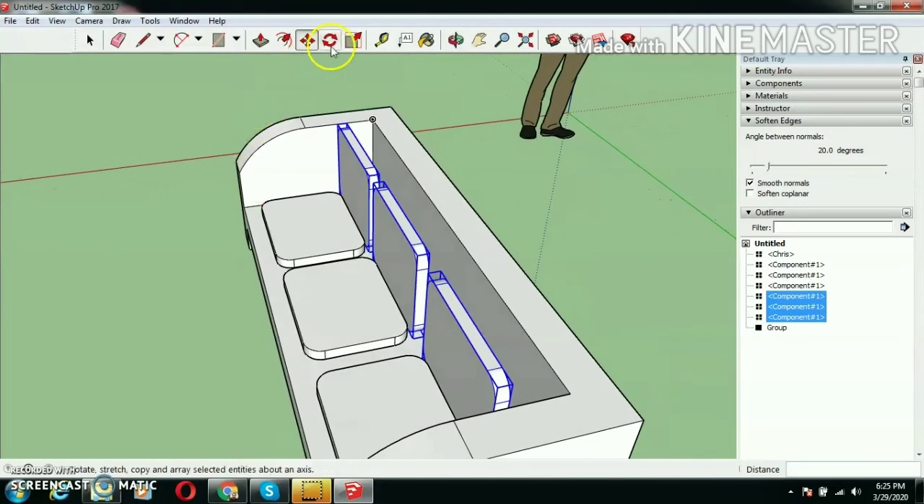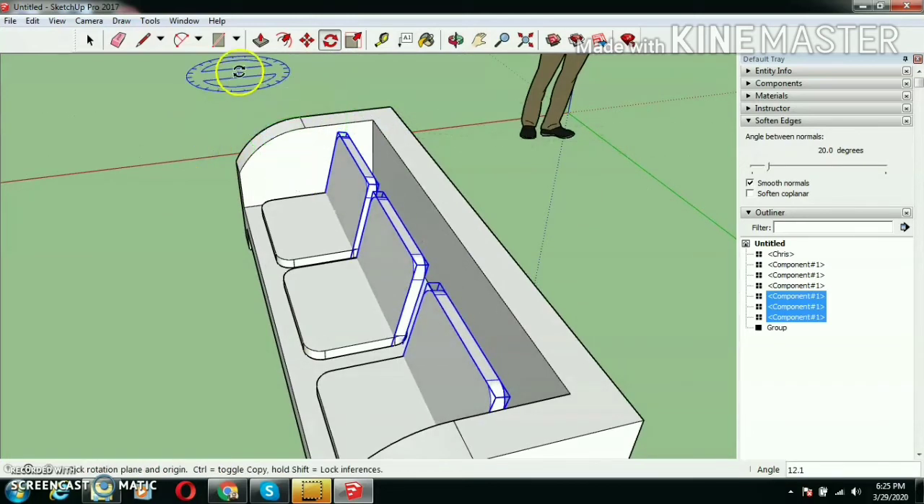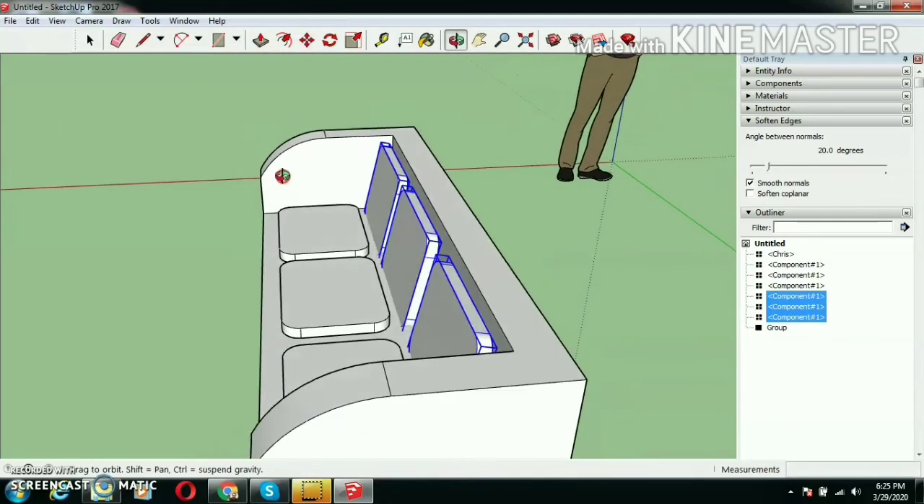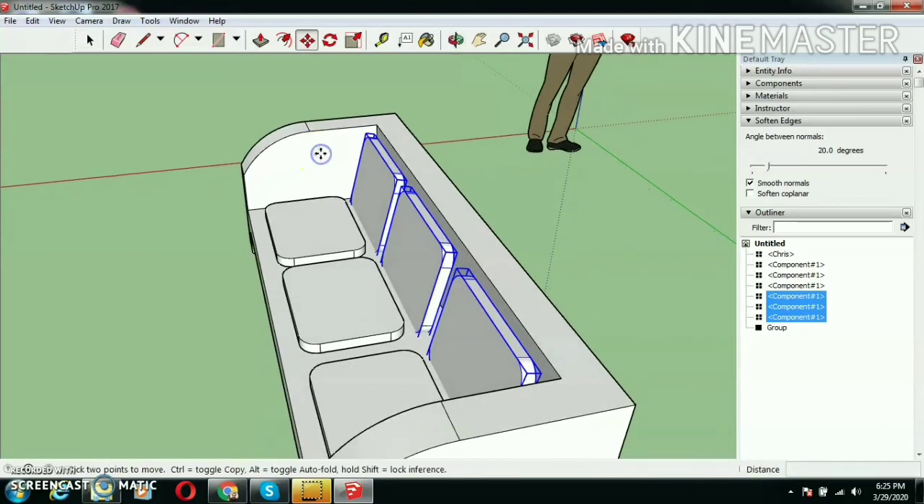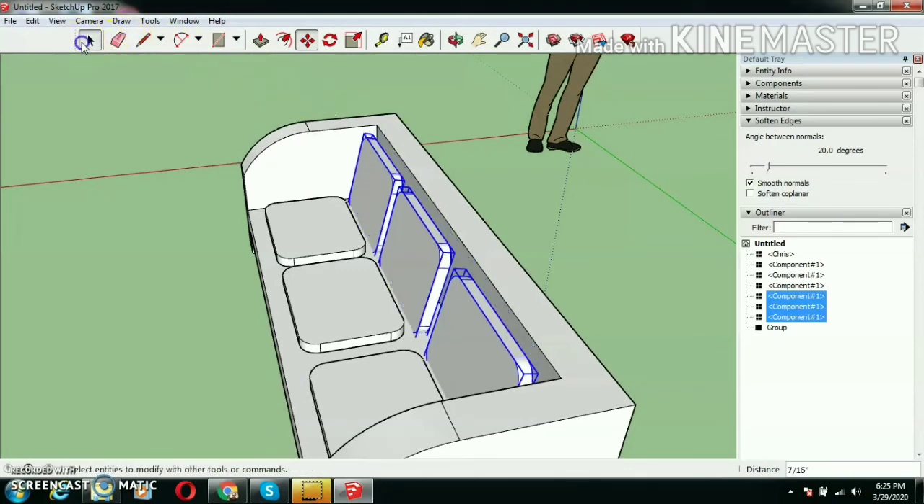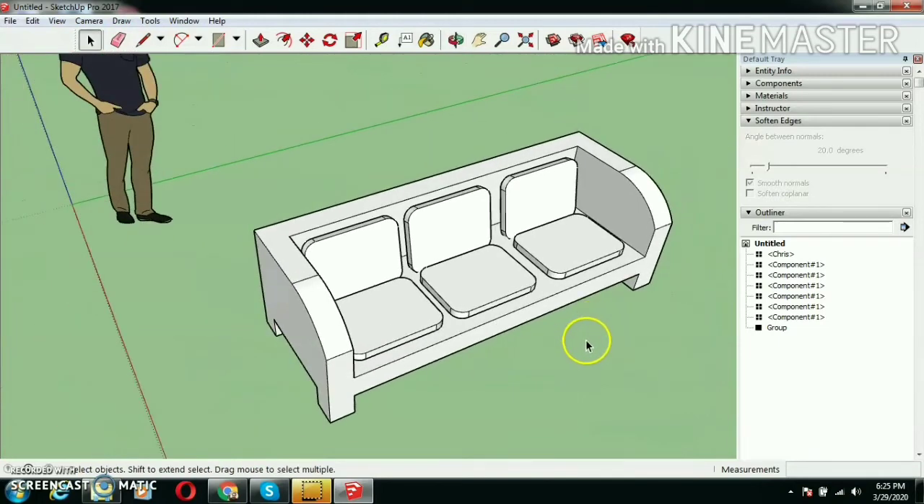A little bit of rotation. Use the rotate tool. Click on the face. Click horizontally. Slightly rotate. Then move backwards. Our sofa and cushions are ready.